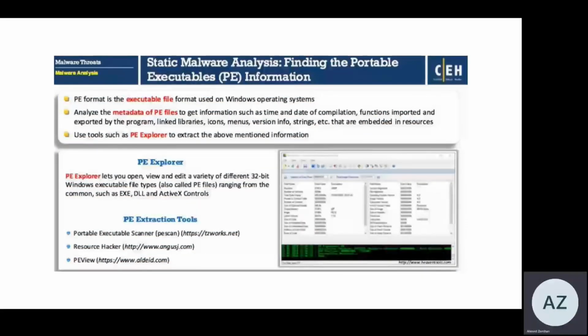Then there is finding the portable executable information. You can use tools like PE Explorer for that purpose, because these tools can help you analyze the metadata. Metadata stands for data about the data, so metadata of that file, and it helps you get information such as time and date of compilation. Other tools include Portable Executable Scanner, Resource Hacker, and PEView.